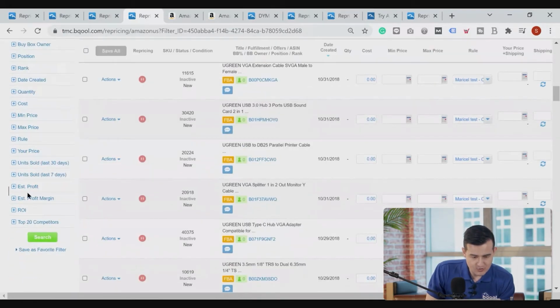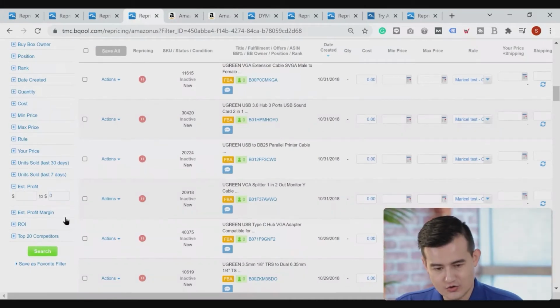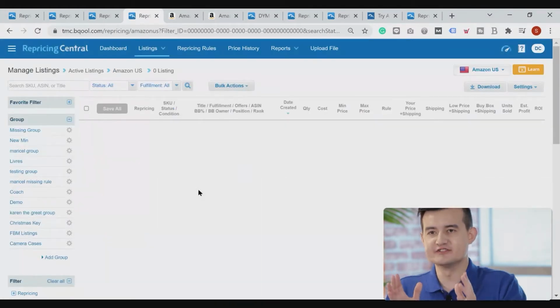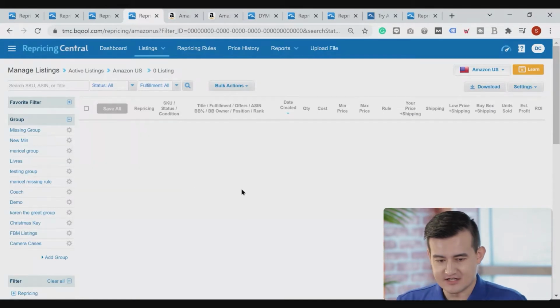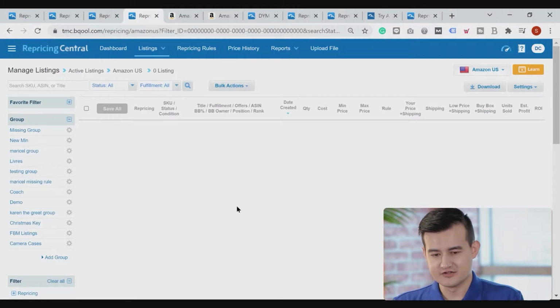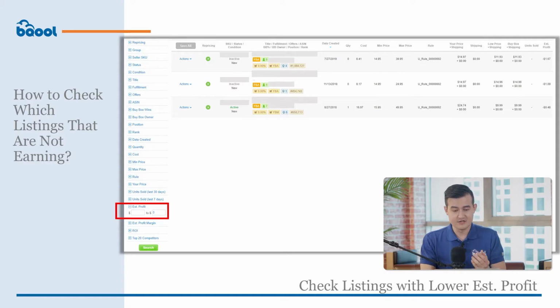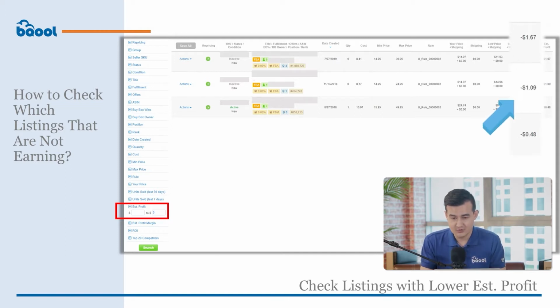And then the part I wanted to show you is this one, the estimated profit. So I want you to go to the estimated profit and then put 0 here and then press search. And this is going to pull out all the listings that you're not making money on. Okay, in our case, all of our listings are making money so you can see that nothing pulls up. You might have a number of listings that are actually not making money. So you can see right here on the chart, these listings, they're not making money.